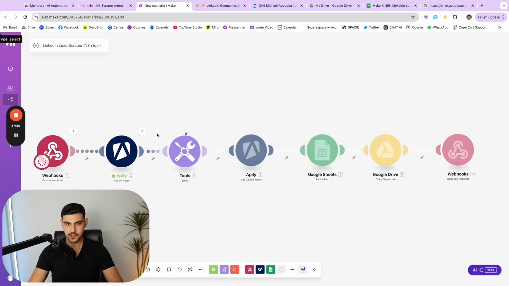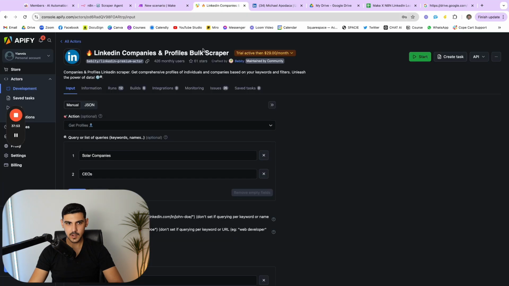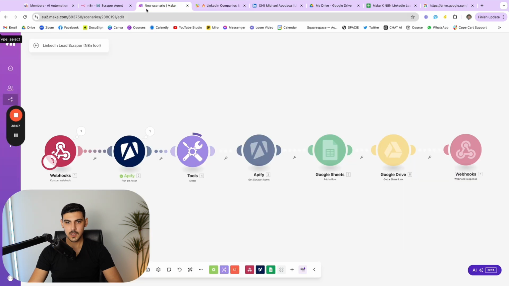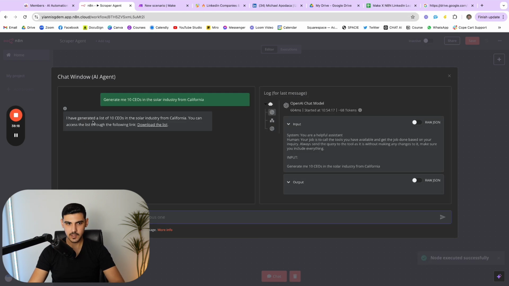Okay, this scenario is running on Make. So it's waiting right now on Apify. It seems like everything is fine. The scraper is being executed in real time. You can see here the amount of results that it's generating. So 4 results, 10 results. It's been 22 seconds. And then it's going to send the data. And what I want to receive in the chat is the URL of the Google Sheet, so we can click on it.